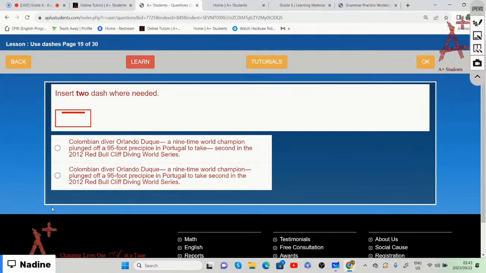So we need to choose two where needed. Colombian diver, a nine-time champion, second in the 2012 Red Bull Cliff Diving World Series. So now we need to choose two dashes. Is it option one or option two?